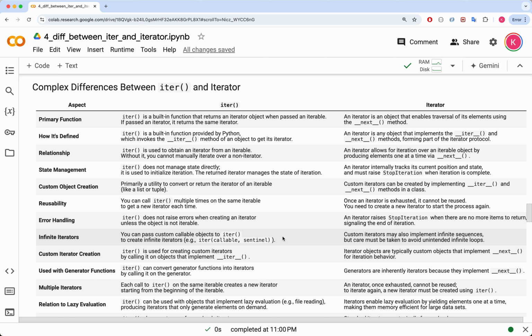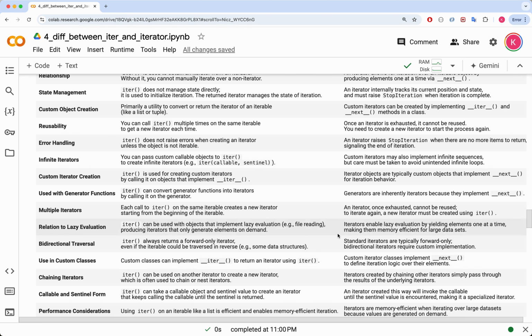On the other hand, custom iterators can also be designed to implement infinite sequences, but you have to be careful not to end up in an infinite loop. Custom iterator creation: iter is used to call the __iter__ method of an object and get its iterator. When you're creating custom iterators, you define both __iter__ and __next__ methods in a class to specify how iteration should happen. This allows you to customize the iteration behavior completely.